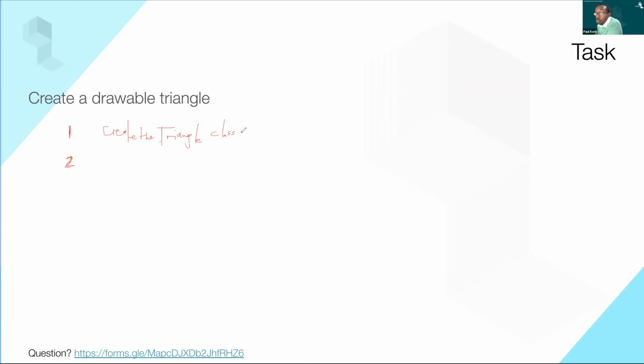I would actually ask you to go to the documentation of Turtle and find, is there a way to draw a triangle? So this one, go and check in the turtle library. I'll leave that for you to do.